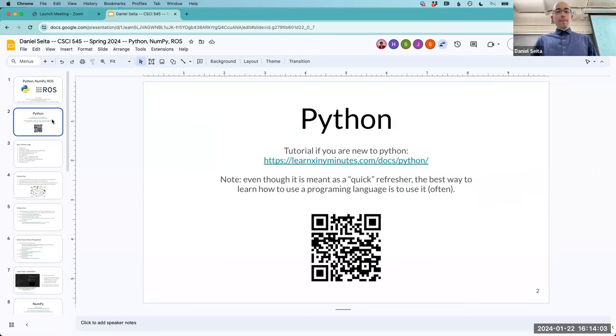Hi, Python. So here's a tutorial if you're new to Python, but I'm guessing that most of you, if not all of you, have used Python before. But if you are new, you can look at this. It's meant as a quick refresher, but it's not going to be enough. The best way to know how to use a programming language is to implement something with it instead of reading from a book or some website.